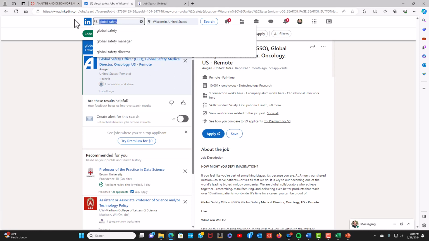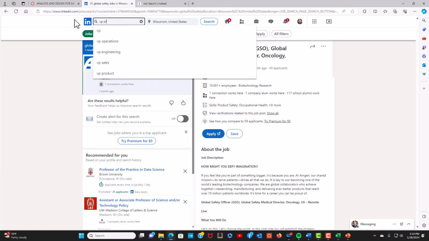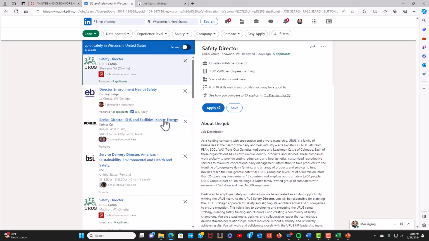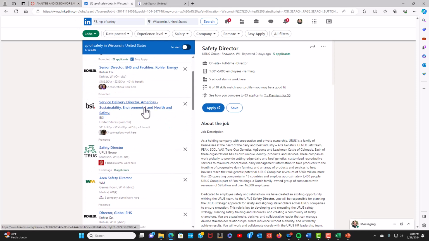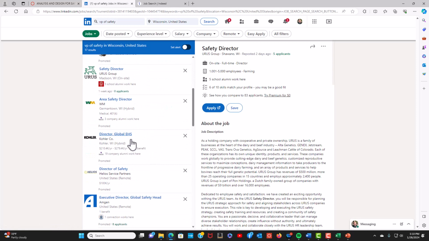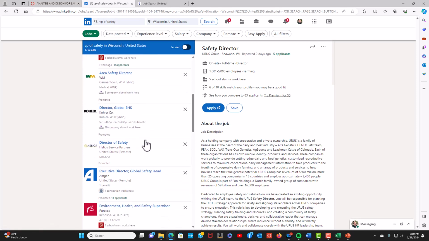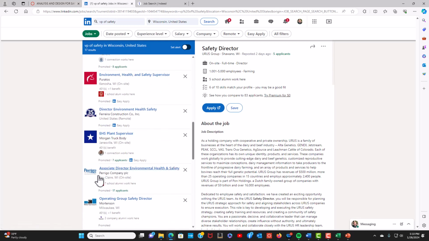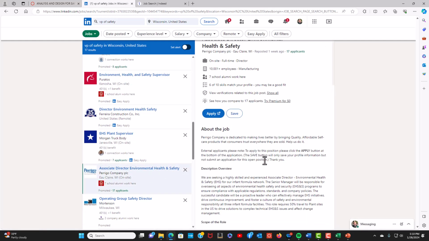Let's go VP of safety. Safety director, senior director. Yeah, so this is a better term for me then. VP of safety or director of safety. So let's see. Is there anything here that looks really interesting? I don't really want to do construction. Parago, associate director. So you're not like the top person.